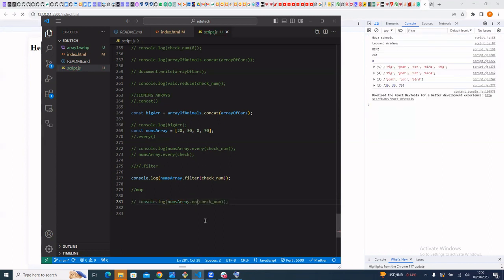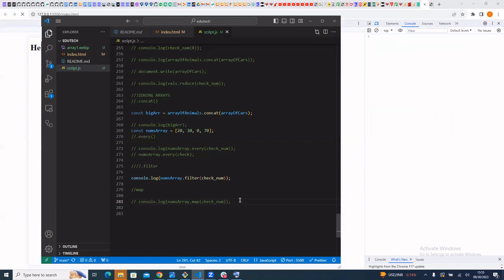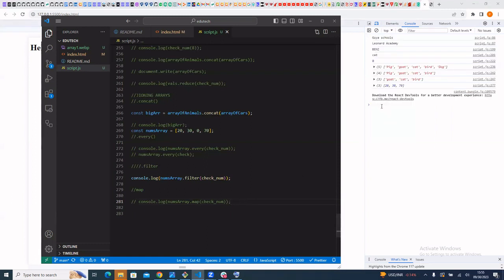Now in the case of the map method, if I do this with the map method, what I'll be having here is the results of that operation, not the elements themselves. You know, the filter method returns back the elements of the array that fulfill a condition. The every method returns true or false if all the elements fulfill a condition. Now the map method will return the results that have been fulfilled by running that callback.